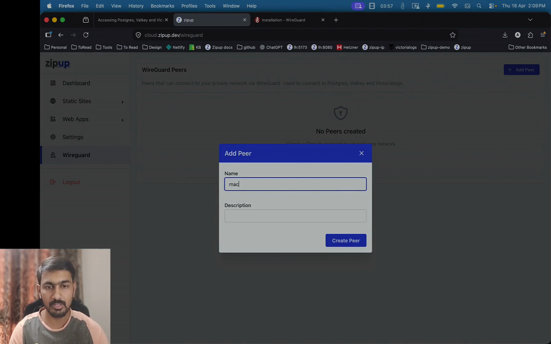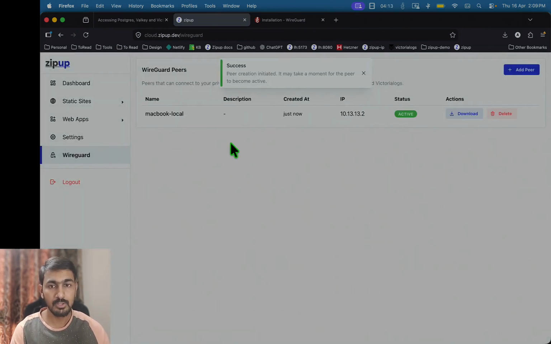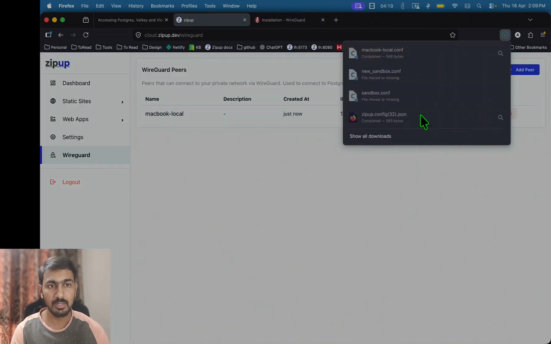Let's call it MacBook local. For example, if you want to run WireGuard in your GitHub Actions, you can create another peer for your GitHub Actions. Currently, I will create one for my local machine. The peer is created, and you have an option to download the config. So it downloads the config.